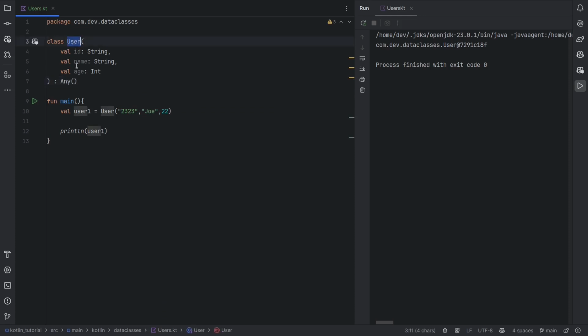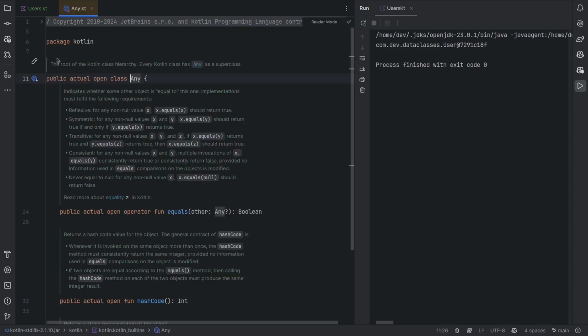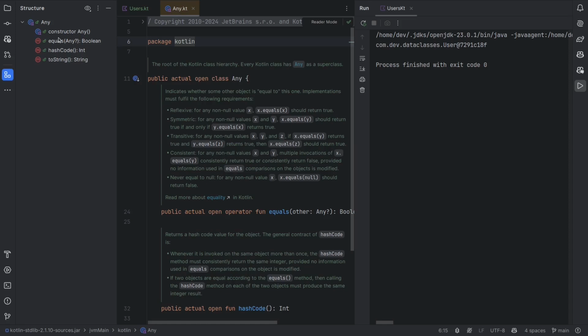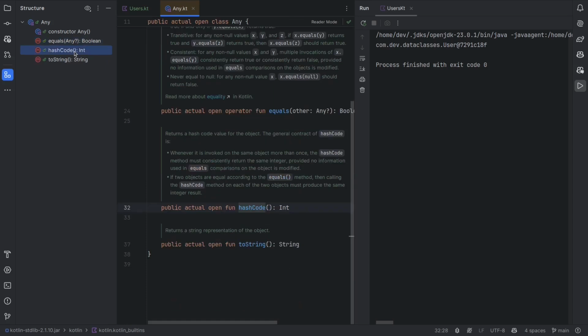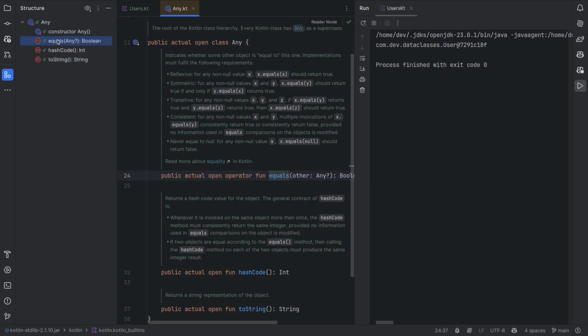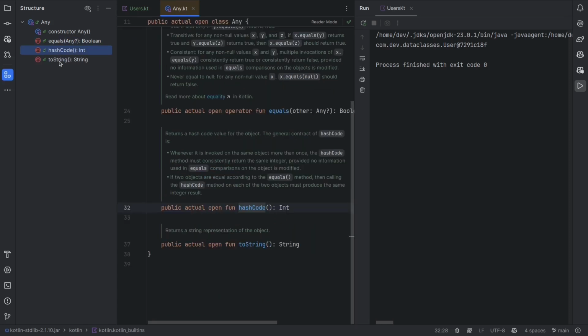So User is now a subclass of Any, and this part is automatically generated by Kotlin, but you don't see it because it happens behind the scenes. So what is there inside this class called Any? If you open it, you'll see that it's inside the package kotlin, and this class has three functions: equals, hashCode, and toString.